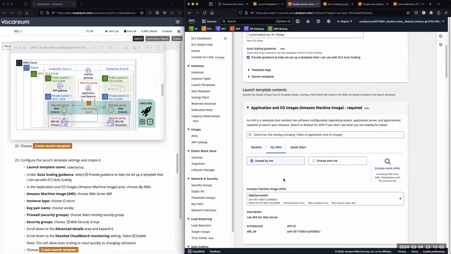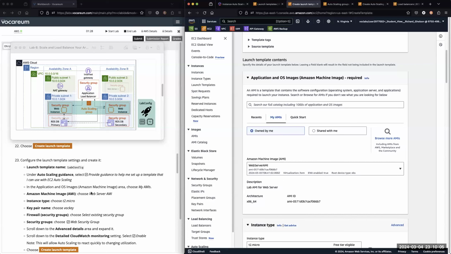Coming down here to the launch template contents, you can see that we will be selecting under My AMIs the custom AMI we created earlier, the web server AMI. So we can see under My AMIs, owned by me, that we've selected that web server AMI, and it's the only one we have. So if we had other custom AMIs, we'd be able to find them from this list. Note that you can select other types of AMIs. It does not have to be custom. You can use one of AWS's quick start AMIs and then use user data. We'll see a little place where we can enter user data to actually configure it.